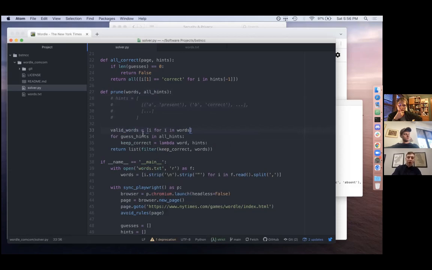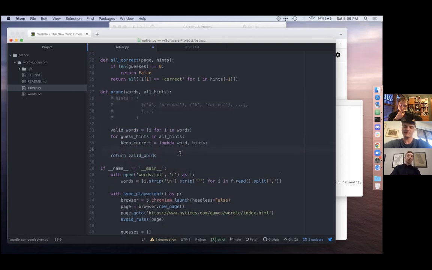Get a Python deep copy if I call the list, but let's just do that. And then at the end, we'll return valid words. Maybe I should split this out into multiple functions or something, but this seems like it'll be okay for now. Does this solve the constraint you were thinking of, Matt? Where now we're looking at hints from a single word?